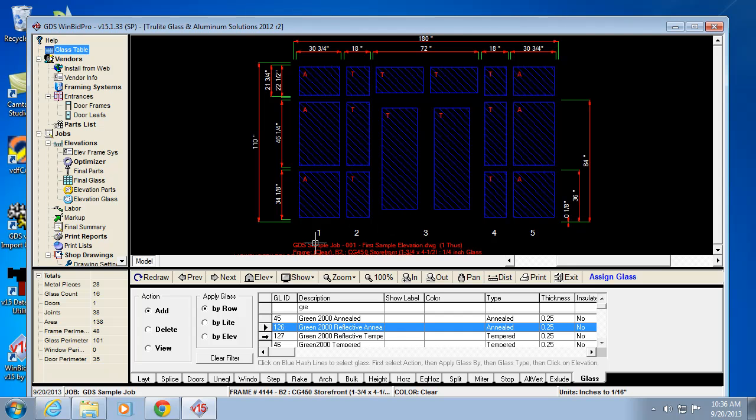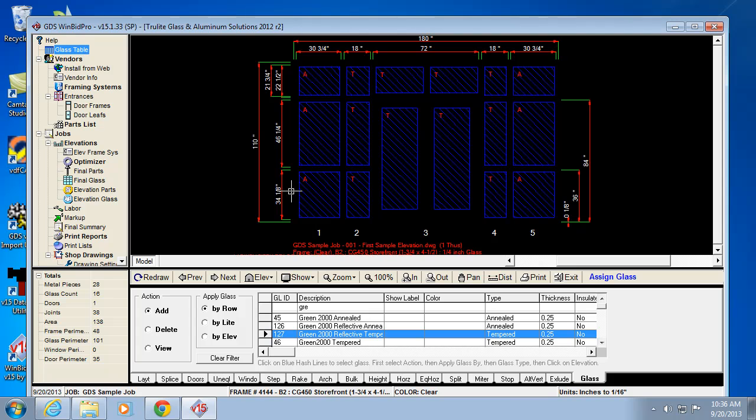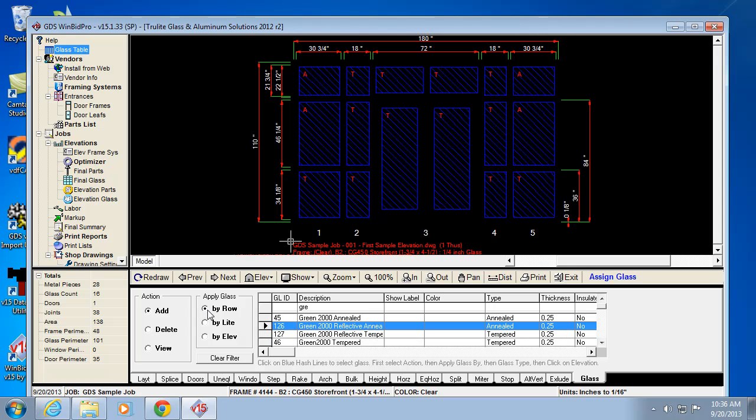So let's do green, let's do that reflective annealed and tempered. So the reflective tempered, I'm going to do by row, and this one already had glass in it, but we're just going to change it all. So I'm going to do it by row there for tempered. I'm going to do by light for the door lights, and then I'm going to do annealed by row on these top. Now you'll notice the transom lights are still tempered, and that's good because when we selected the first row, doors aren't really considered a row, so it carries up into the transom and back down. So the first row in door panels is actually the transom. So that's why it's doing that. It's a little confusing because the glass was already there.